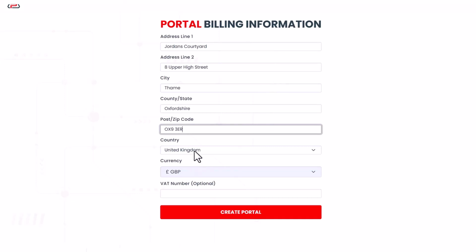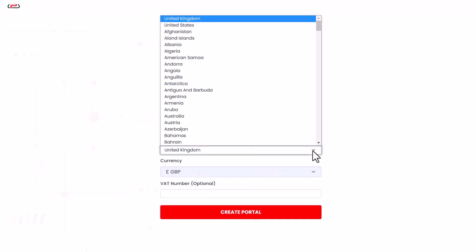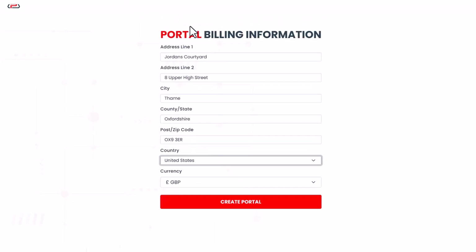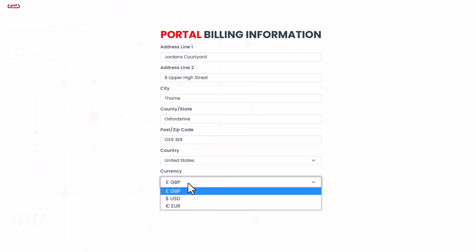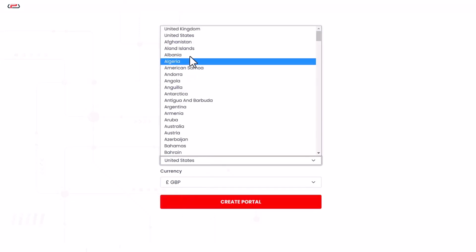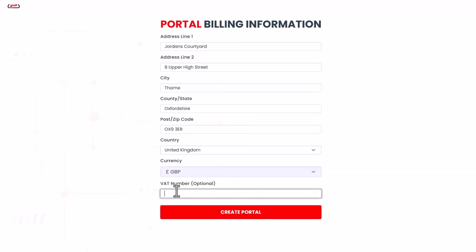So we're in the United Kingdom. If you're in the United Kingdom, it does force you to pay in pounds sterling. If you choose another country, for example, let's choose United States, you have an option of currencies. So any country other than the United Kingdom, you can choose which currency you want. We're going to stick with the United Kingdom. And if you're in the United Kingdom and you are VAT registered, please put your details in there to receive a VAT invoice.